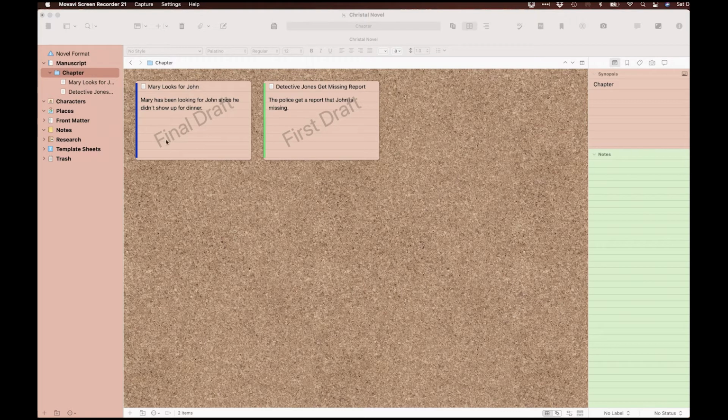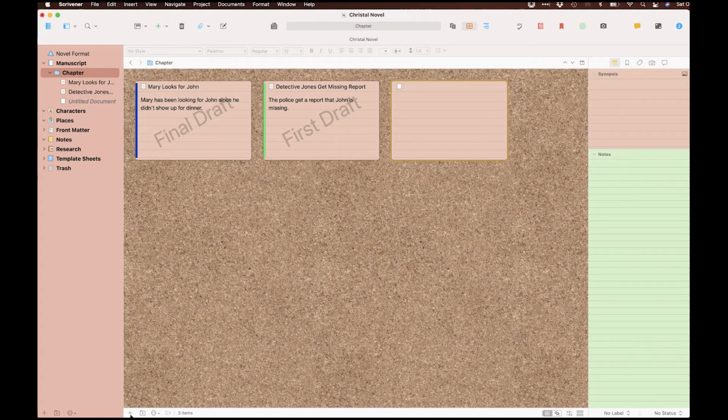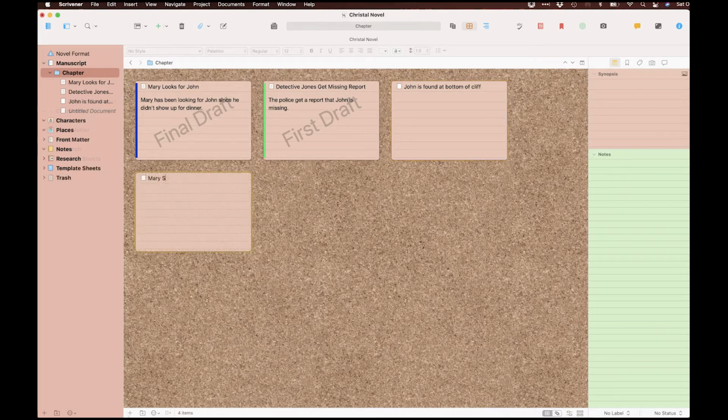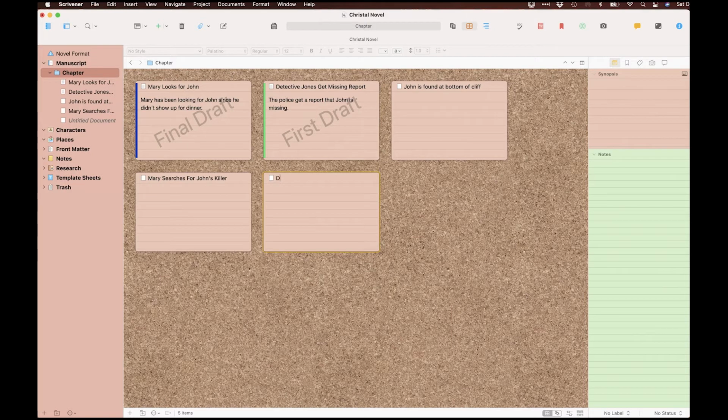So let's say you go to the bottom of the corkboard, the plus sign, and if you hit plus, you can add an index card for your next scene. You can give it a heading. John is found at bottom of cliff. Now you can add another index card by hitting the plus button once again. Mary searches for John's killer. Let's add one more. Detective Jones searches for John.